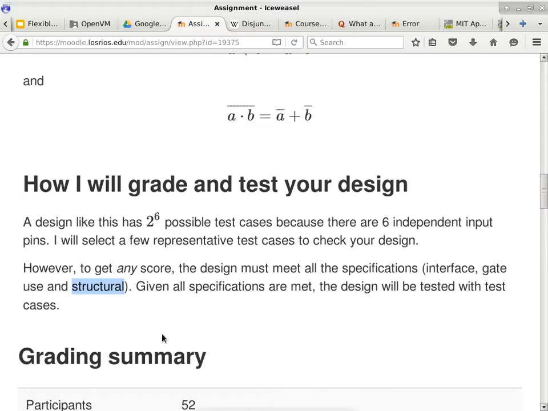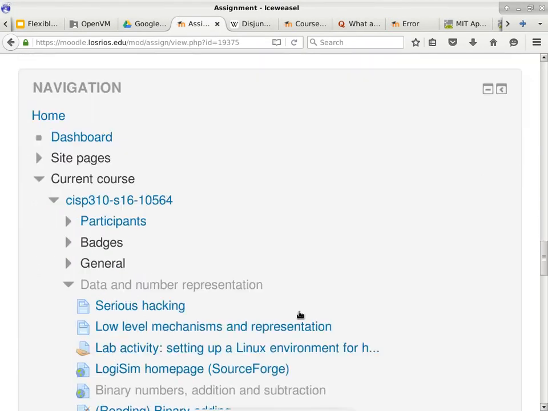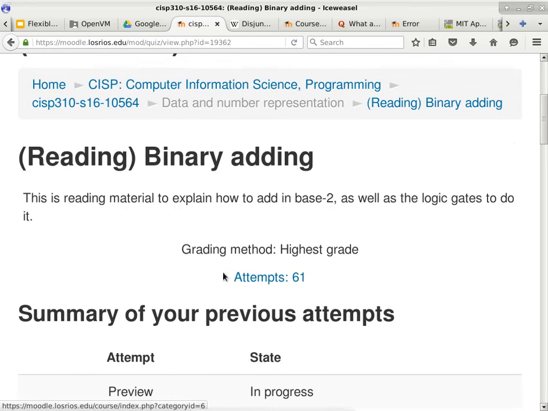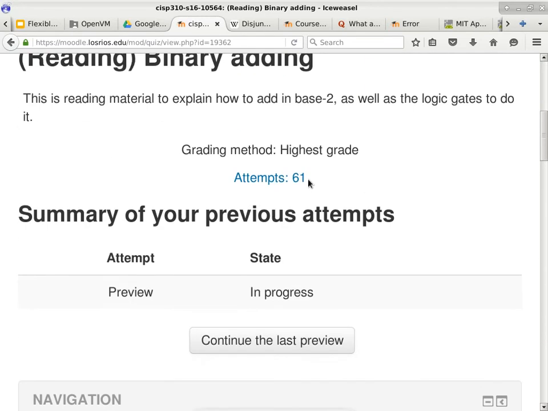No questions? All right. So now let's talk about multiplication. I'm just kidding. We'll go back to binary adding because I want to show you how to get started with this one. Ah, it's better, 61. I think last time I checked it was only about 40 something.